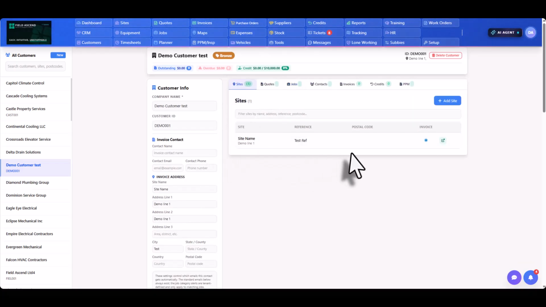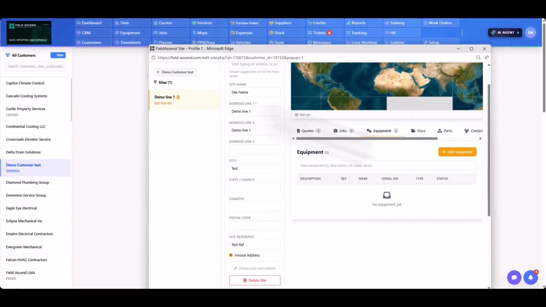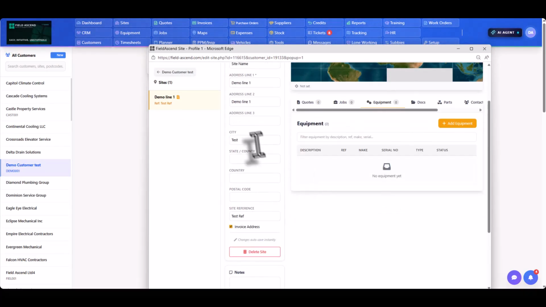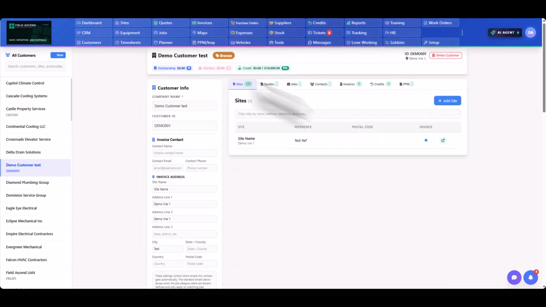And there we go. The new customer is created. We've got their first site, and we can open that site to view it. With the postal code in, the address resolves correctly too. All right, that's the CRM way.